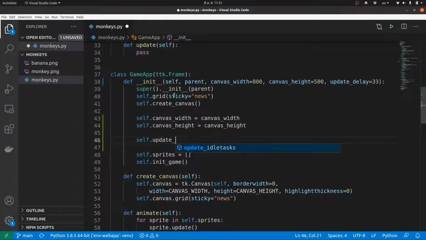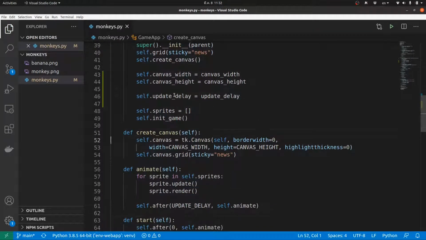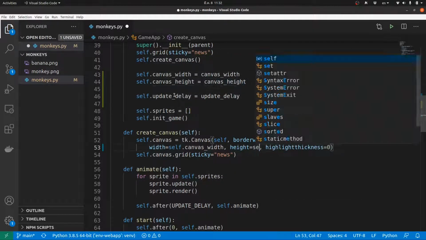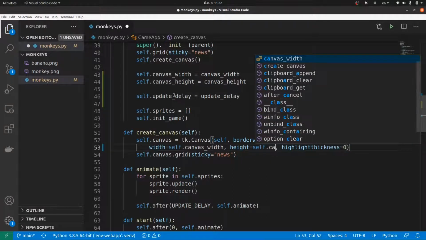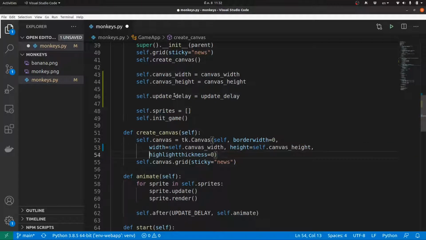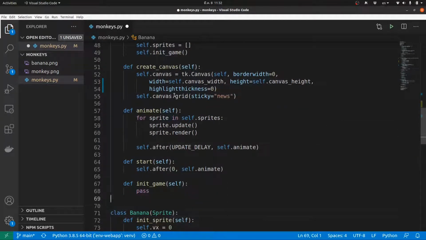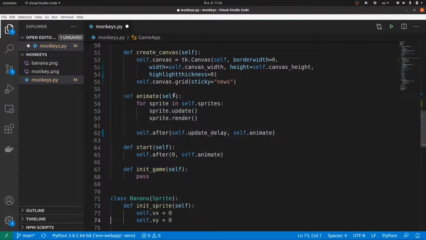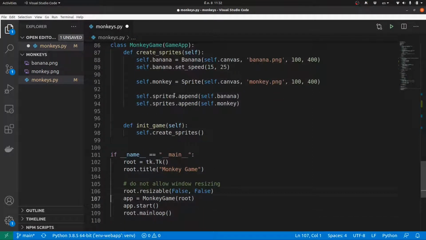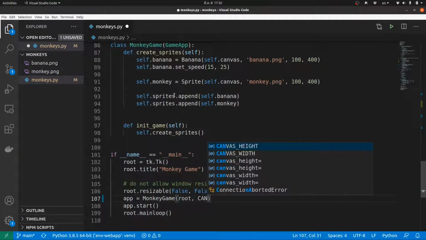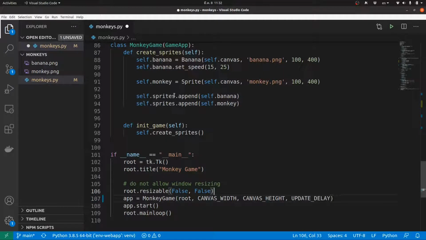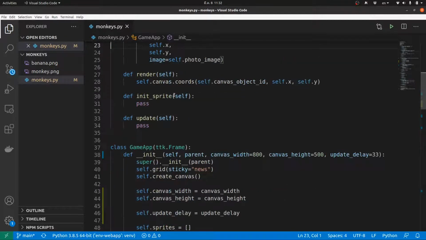And then now here just put in self.canvas width and self.canvas height, and here also the update delay. Okay, and when you create the class monkey game, just put in canvas width, canvas height, and then update delay. Okay, so now I can just take this class out.